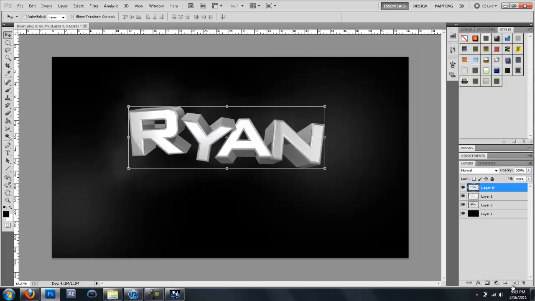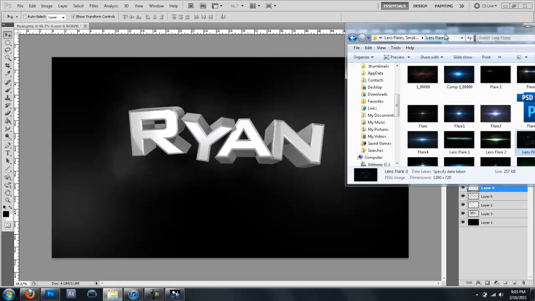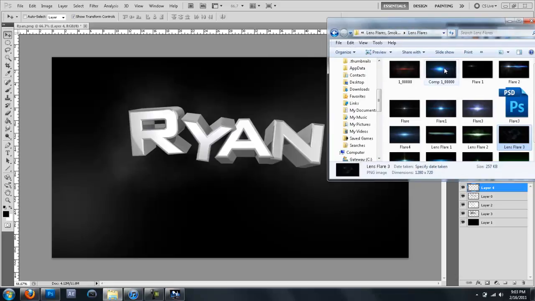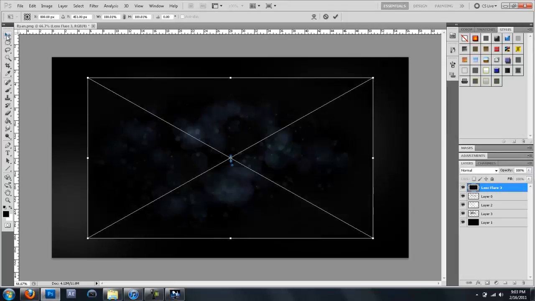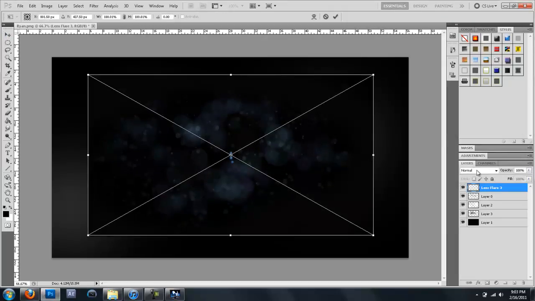So I might slow down a little bit here. From here on, make a new layer on top of the whatever. Sorry. So from here, just go ahead and drag in whatever lens flare effects, fire, whatever you want to use.